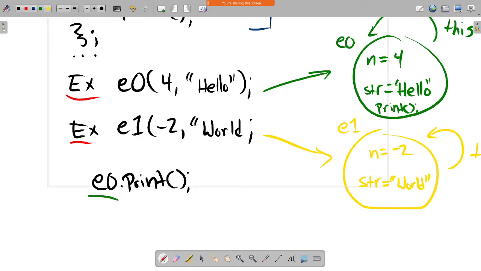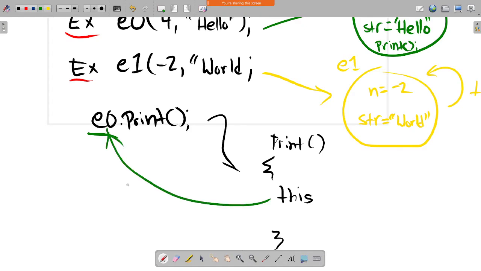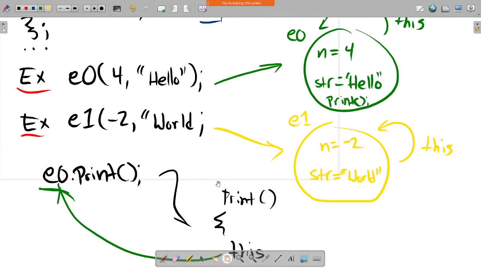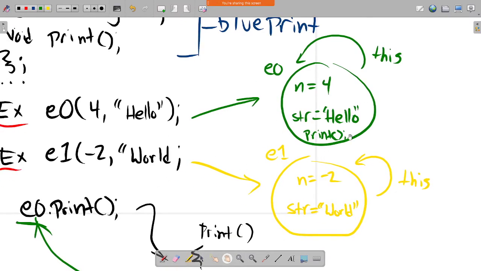So if I call e0.print and it goes and says, okay, I'm going to go run that code wherever it is. Let's pretend this is where the print code is, somewhere here. And then whenever I use this, it's referring to whoever made this function happen, whoever called it. So it's referring to E0. And so that's how we can tell whoever called a function, or whoever this code belongs to.